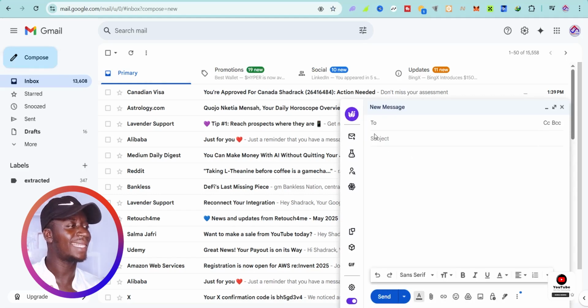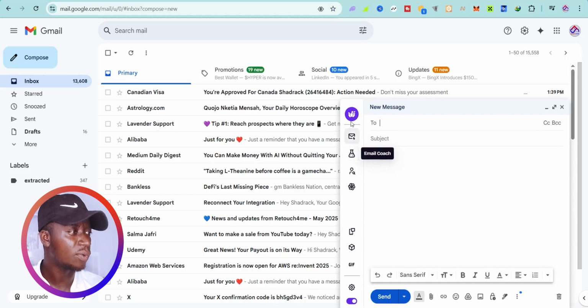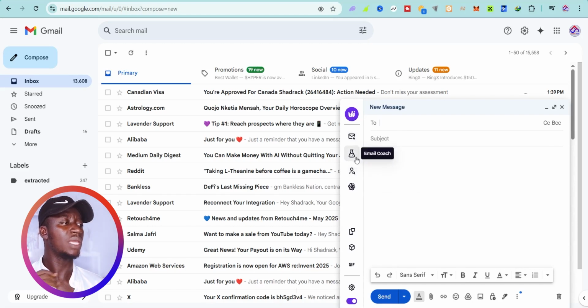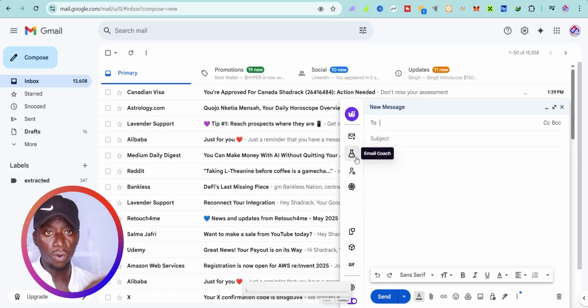Now, as you can see at the left side of the new message, we have some icons, right? When I point the mouse on them, you can see we have start my email, then we have email coach, then we have personalization assistant. So now we are going to use email coach.